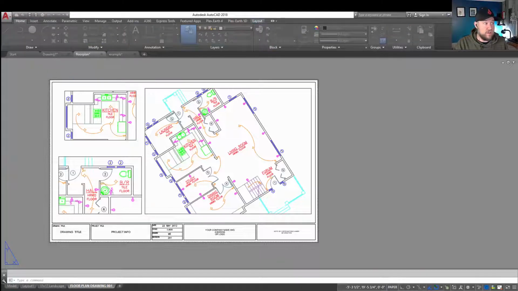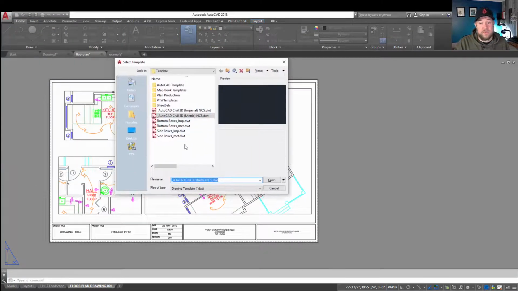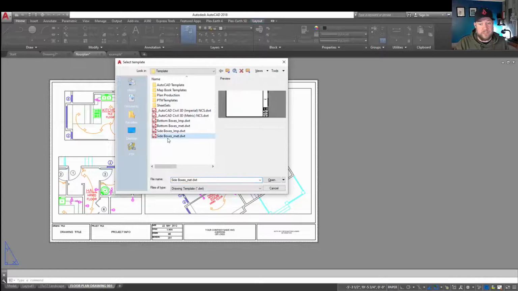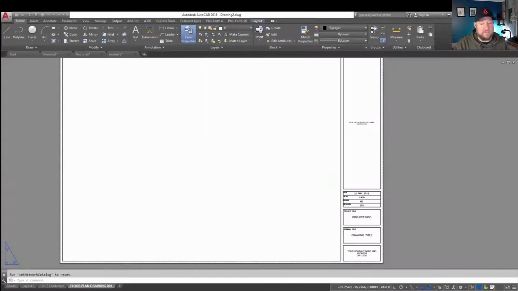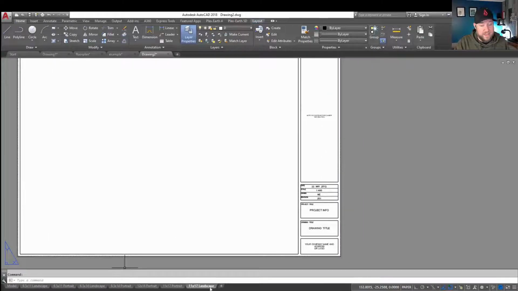By choosing new drawing, you're going to get the ability to choose from a template. And if you've set up your template properly, you're going to be able to just choose it, and you're going to have all of your blocks, all of your layers, all of your layouts preset up for you. And this is going to negate a lot of scrambling around later to add things when you need them, like a specific line type or a specific text style.